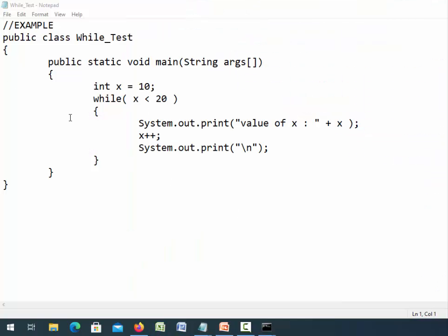So this is an example for while loop. Here our class name is WhileTest and this is the main method. In the main method we are declaring one variable, x is equal to 10. And see here, we are using one boolean expression, x is less than 20. It means the loop will be executed as long as the x value is less than 20. If the value of x is 20, in that case the loop will be terminated.